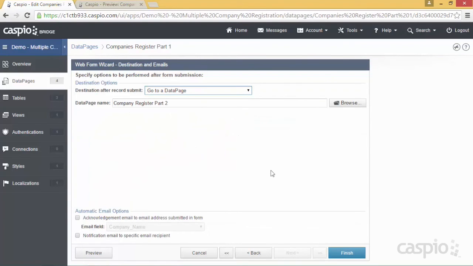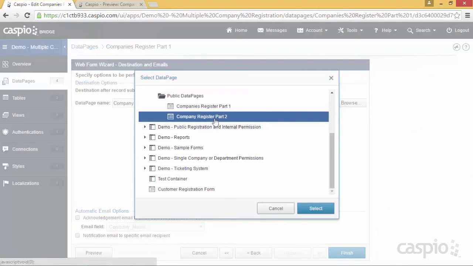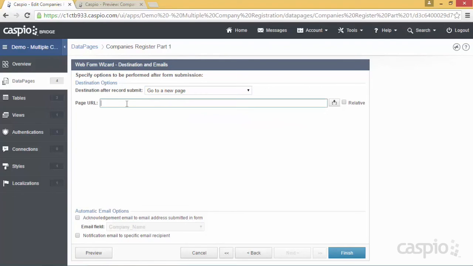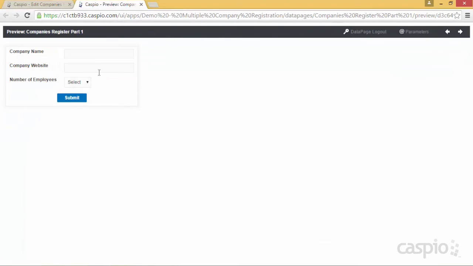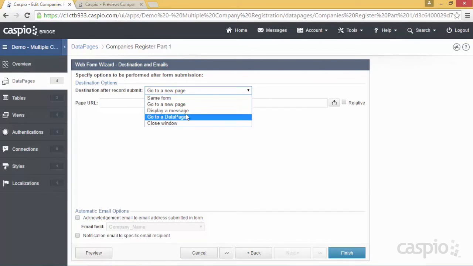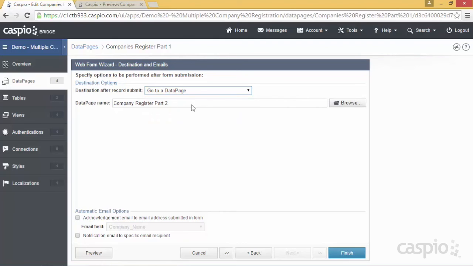Also, one important thing here to note is that you want to now link your second form by clicking on this Browse button and selecting that part 2 of the registration process. Or you can also go to a different URL. If you have embedded this into a website, you want to make sure that when you click Submit on this first form, you want the user to be redirected to the URL where the second form is deployed. In this case, I don't have it deployed, so we're just going to select the data page, part 2.